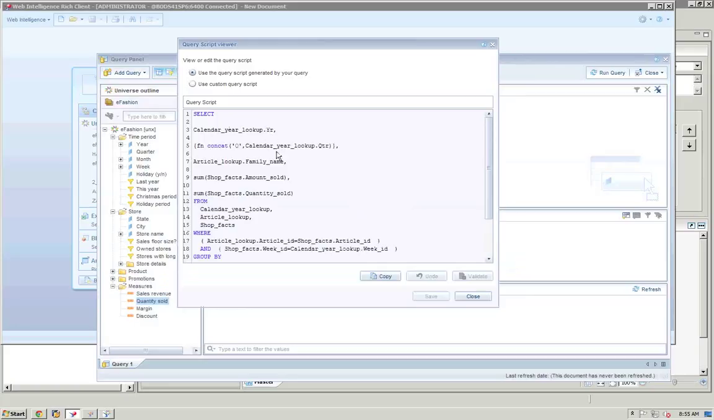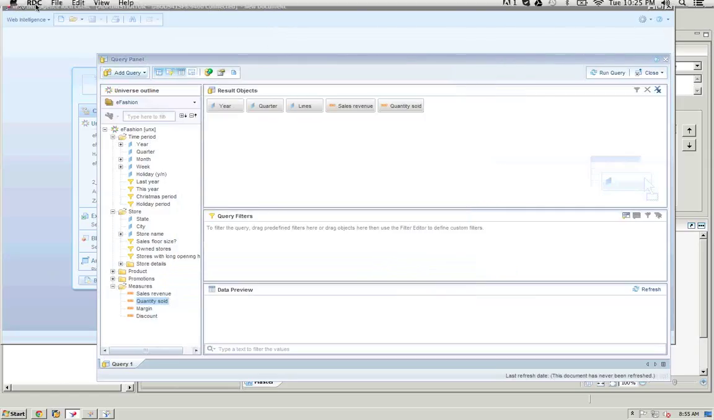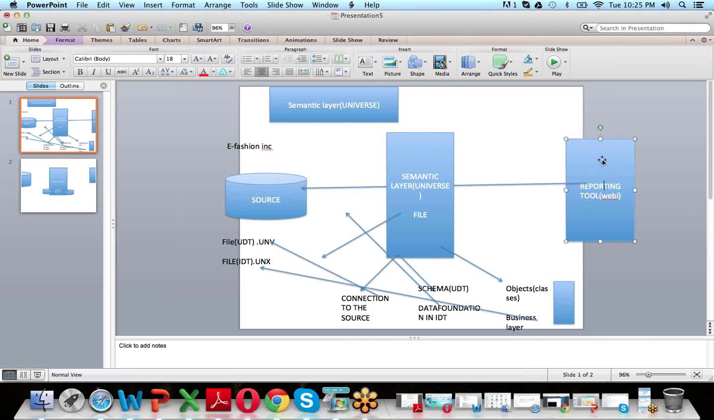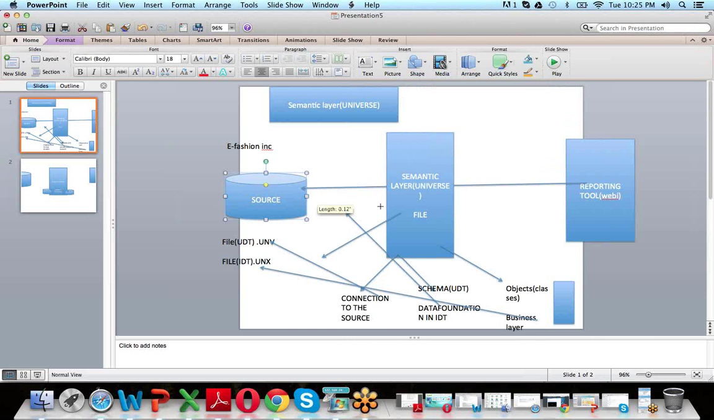Once I design the query, the reporting tool generates the corresponding SQL here. The reporting tool will pass this SQL to the semantic layer. Does the semantic layer contain the data physically? No. At runtime, the semantic layer has a connection to the source. This query will be passed on to the source, executed in the database, and the result will be displayed all the way from the source to the reporting tool.